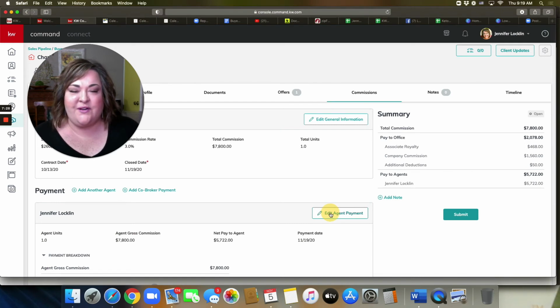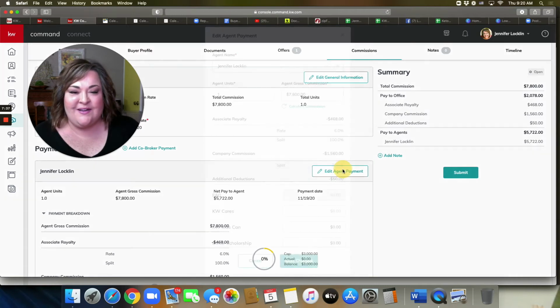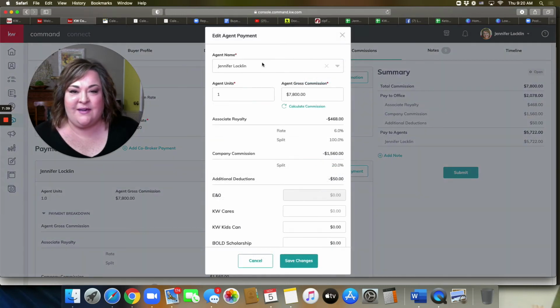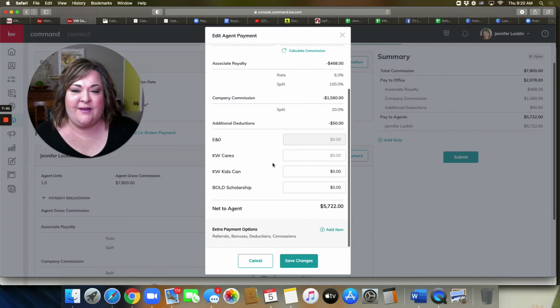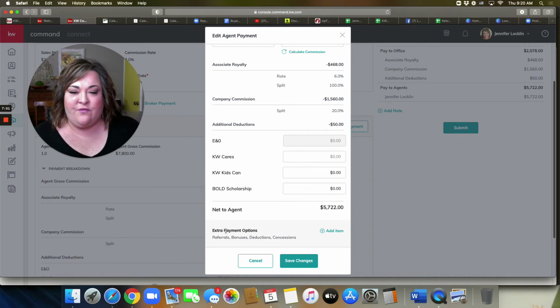This is where you're going to add other deductions that you need taken out of your commission. So we're going to click on Edit Agent Payment, and here we're going to see that we can add in KW Cares. Actually, that's going to be at the end. We can add in an amount for KW Kids Can or a Bold Scholarship. But what I'm looking for is extra payment options down at the very bottom.